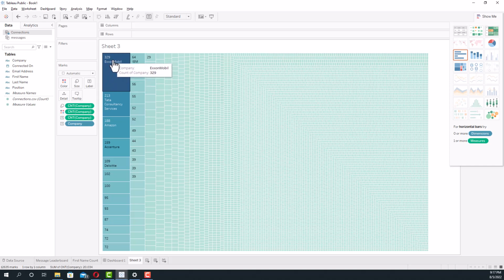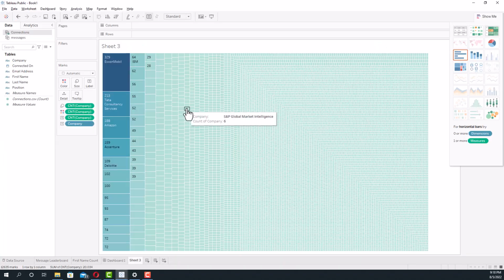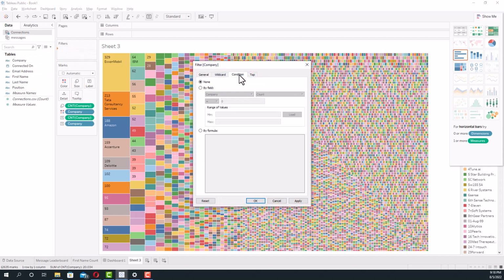So I have 329 from Exxon and 213 from Tata. If I go back and look, that's basically what this chart looks like right here, except instead of the color being a count, we can go back to the dimension. That'll have a bunch of different colors. And so what I actually just did was put a filter on the company, specifically in a condition where the company count was greater than something like, I don't know, 15, and hit OK.